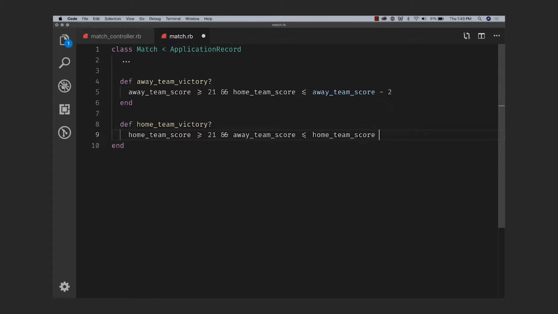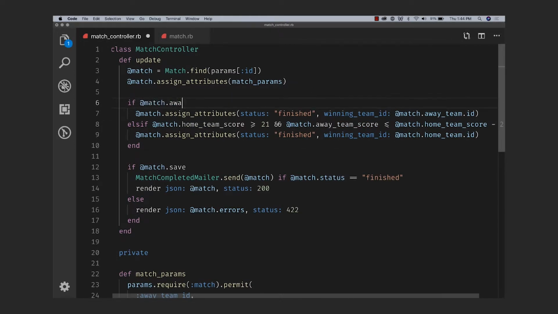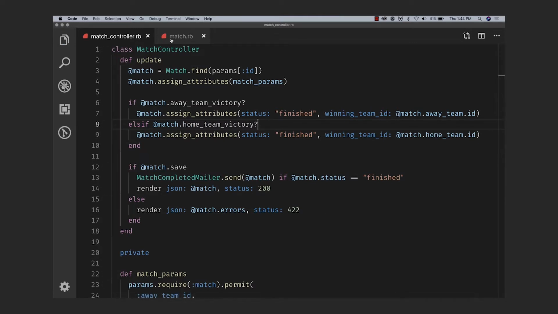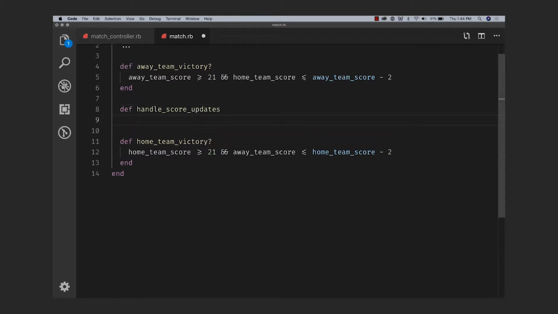And now that we've moved these specific rules into the model, we can take those out of the controller by switching to using the model methods. This is a nice step, but the controller is still deciding what to do in the event of a victory. Let's move all of the conditional processing for a victory into the model. We'll define a method named handleScoreUpdates to move the conditionals into the model.